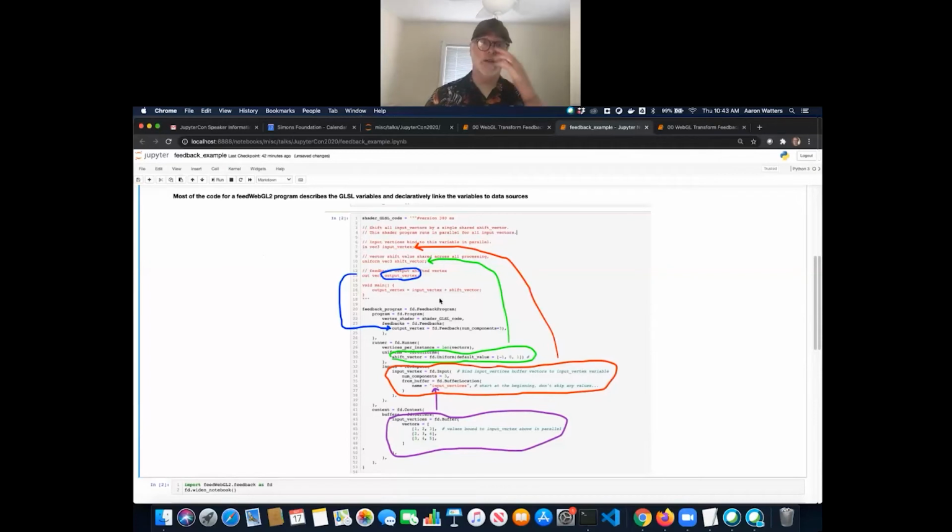So here's the program. The program says, okay, there's an input vertex and there is a shift vertex and there's an output vertex. And what I want you to do is add the input vertex to the shift vertex and produce an output vertex. So that's the program. Very simple program, it's a standard hello world example. Now we need to link this to values. So first, the shift factor is a shared value. In this case, the value is going to be -1, 0, and 1.